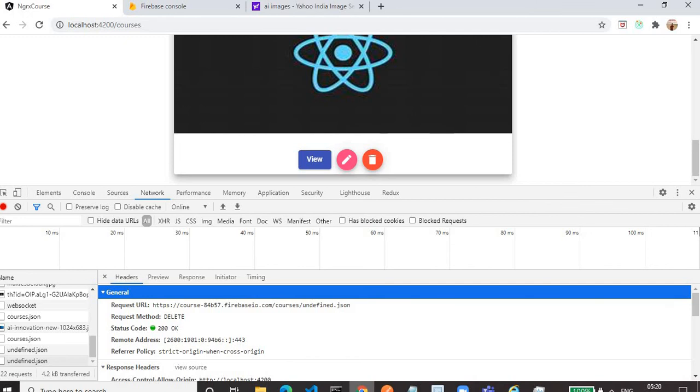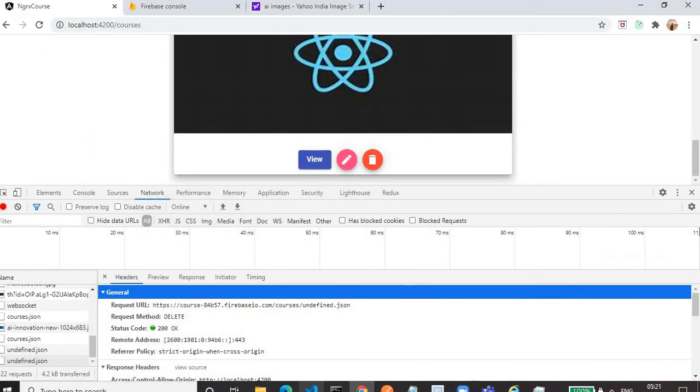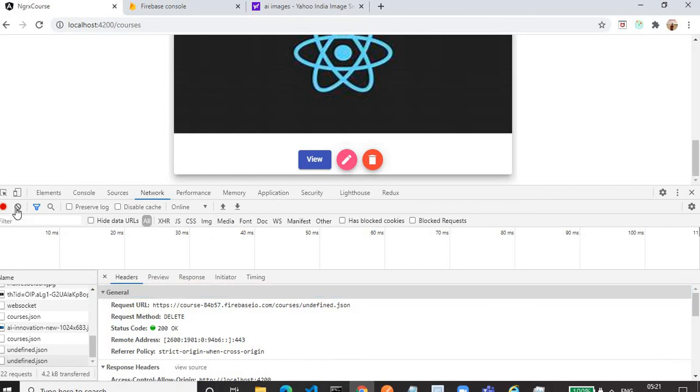Okay. So we will look into that later. That's a different story. I will debug why it is undefined, because it could not figure out the post node ID. So that's a different story. We'll see that later without wasting time.